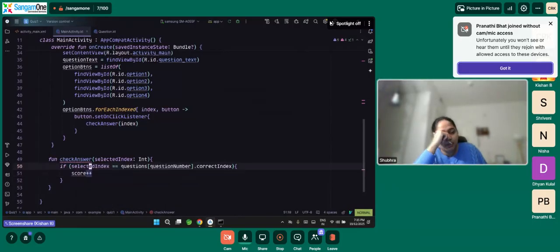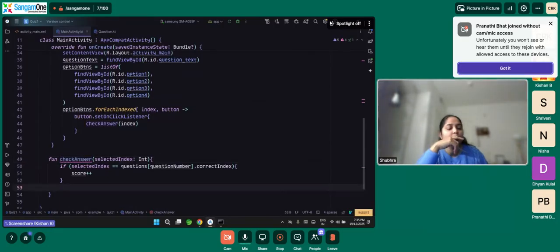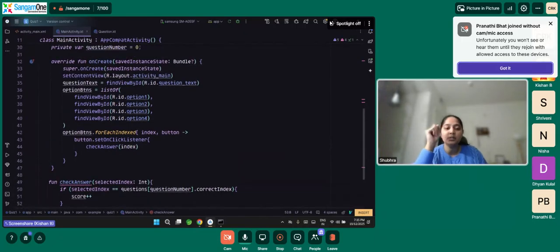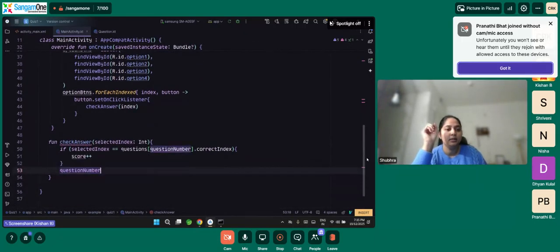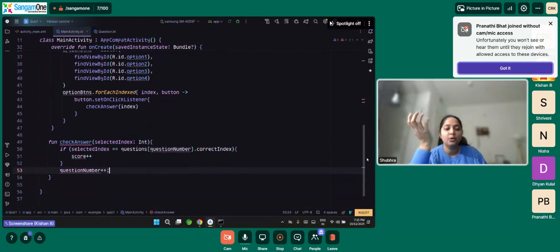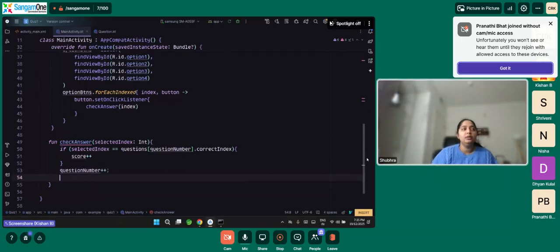So now this is the part that I wanted to touch on today, which is navigation onto a new screen. After the if statement, after line number 52, we'll increment the question number. So question number plus plus. So that means we're going on to the next question. We'll load the next question.